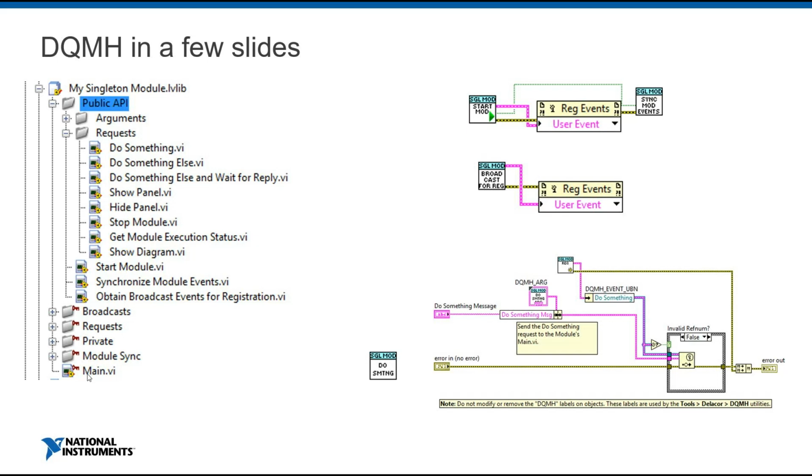And at the top, you have two things there. One is start the module, right? You grab the events that you want to register for, and then the sync module events is just so that you don't miss anything. It'll wait. And it fixes any timing issues there. And then this broadcast events for registration. Any module can just grab that for any other module and say, hey, I want to register for all its events. And then you have access to all its events. And anytime it does something and generates an event, you'll know about it. And then you can do whatever you want with it.